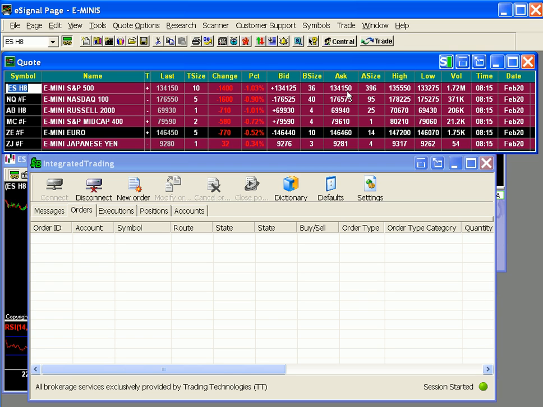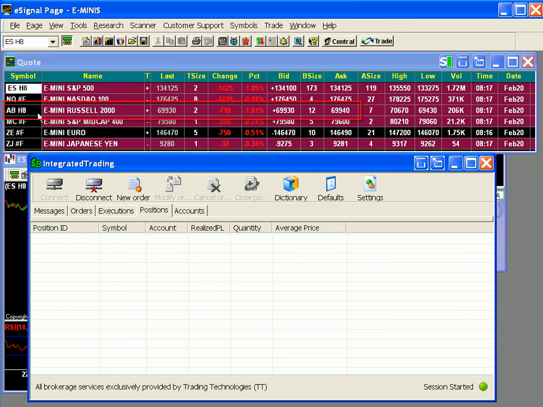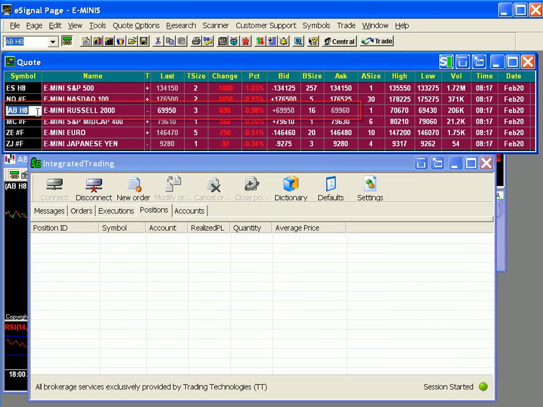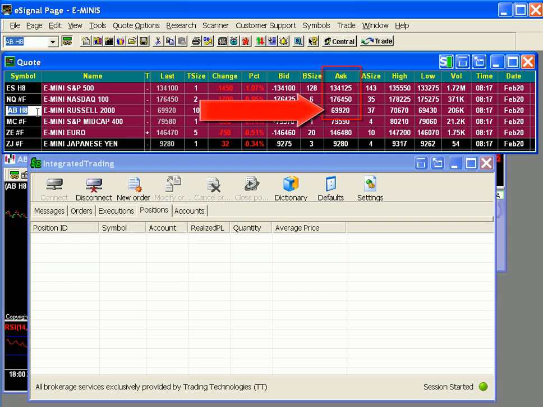Let's walk through an example in real time. Suppose we want to trade the E-mini Russell 2000. I've entered it in eSignal using their symbology of ABH8, and using their decision support tools, I'm ready to open a long position. I can most efficiently enter an order to buy using the ask as my limit price by double-clicking the ask price.